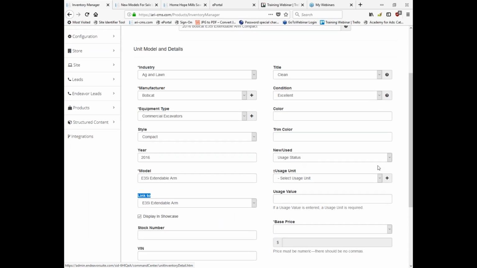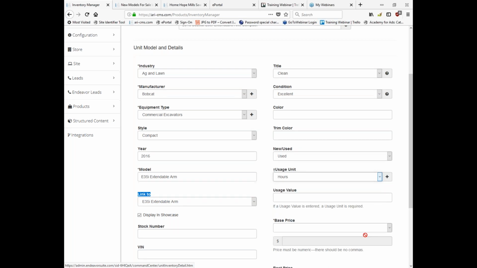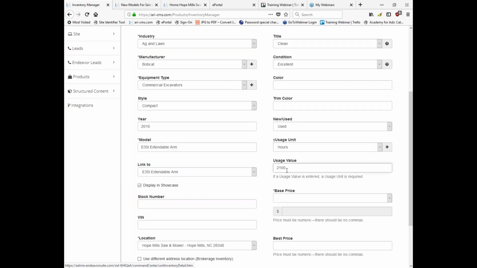New and used. This is purely asking, is this unit new or is it used? So we'll say it's used. What type of use is on it? Underneath usage unit, the three that we have built into the system is hours, miles, or kilometers. However, if none of these fit your particular unit, you can click on Add New and add in your own type of usage. For now, we'll go hours. We'll go 2100 hours as a usage value.